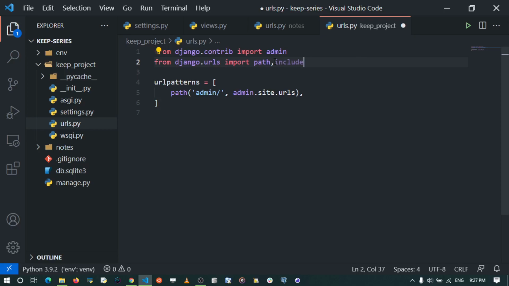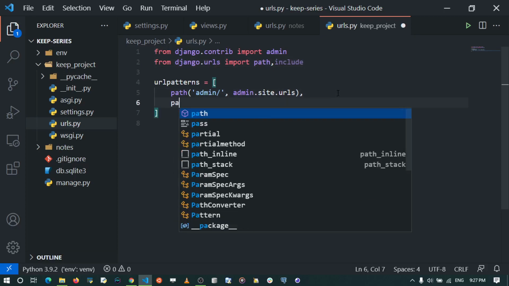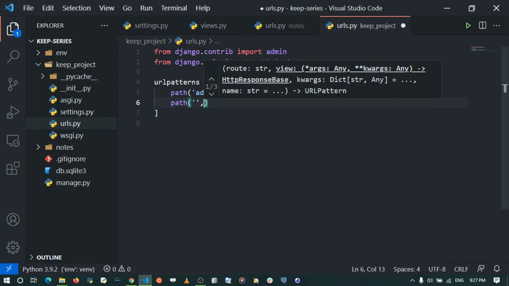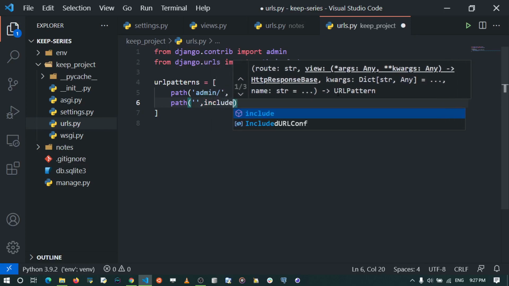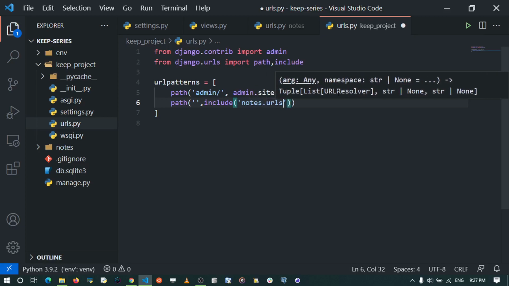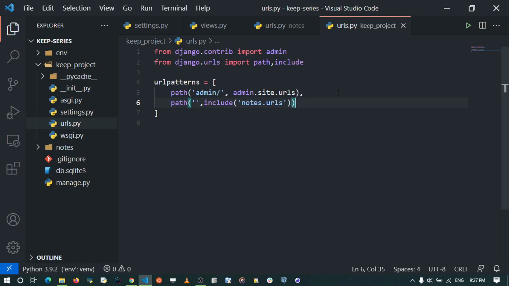The next thing will be to create the URL patterns for my specific app. So I'll come and say path. This will take in the route. Then what we shall do is to include notes.urls. So we're going to save this.